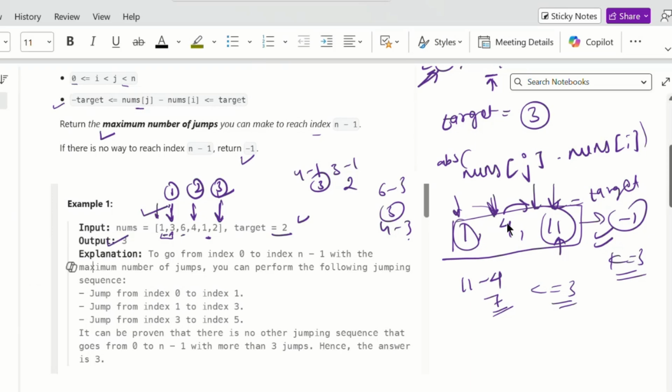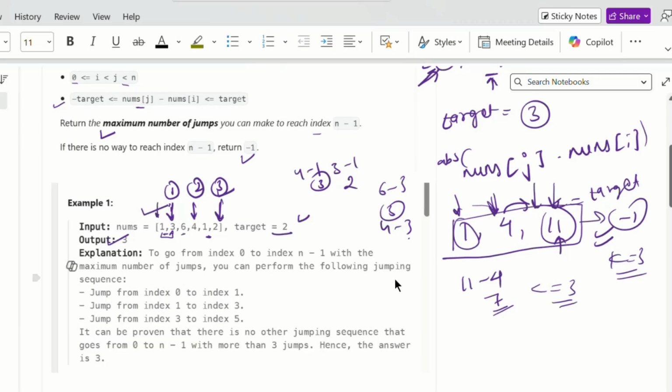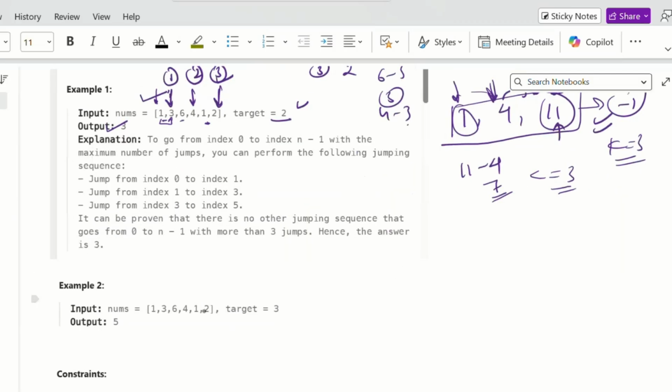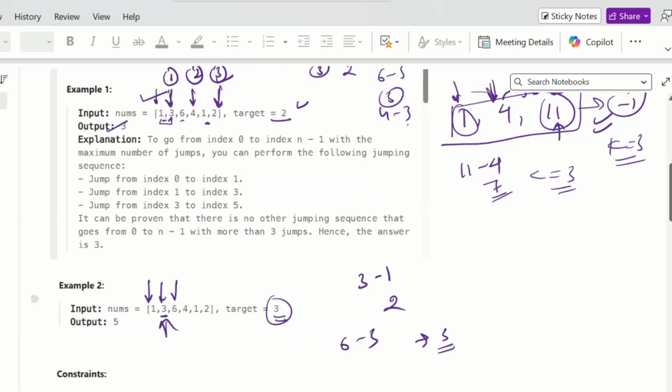And to understand with the second example, it is 1, 3, 6, 4, 1, 2. So we are starting from this index. Now to go to this index, it will be 3 minus 1, which is 2, less than or equal to target, so we can move to this. Now 6 minus 3 is 3, which is also less than or equal to target, so we can easily reach here.